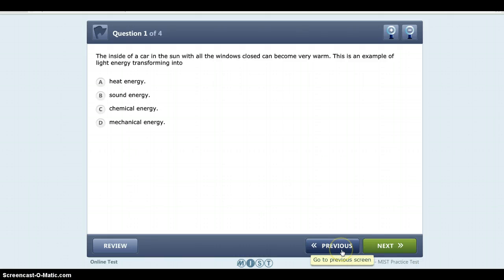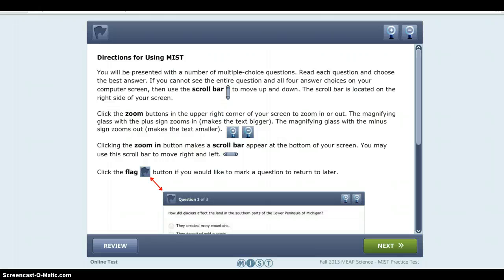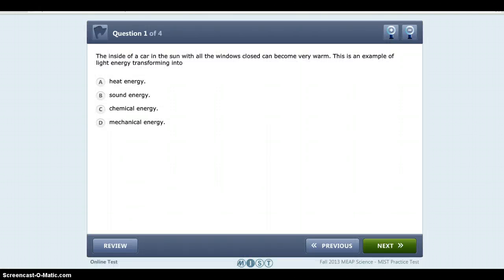The previous button will take you to the previous screen or the screen you were just on. Let's click on it and see what happens. Notice now that you're back on the directions for using the MIST screen. Now we're going to click on Next, and now we should be back on question 1.